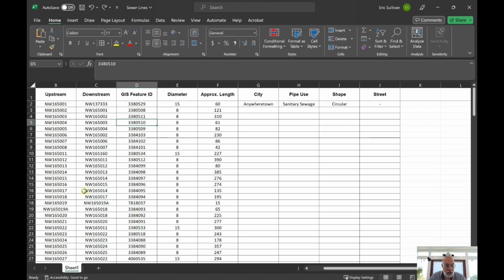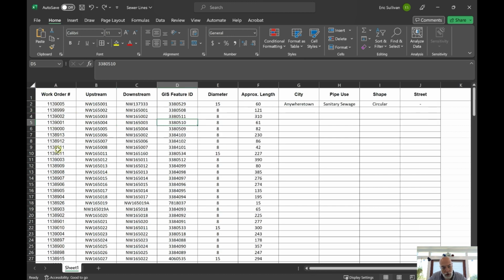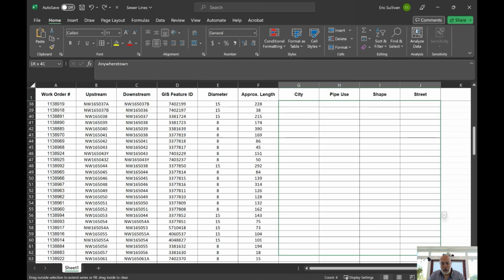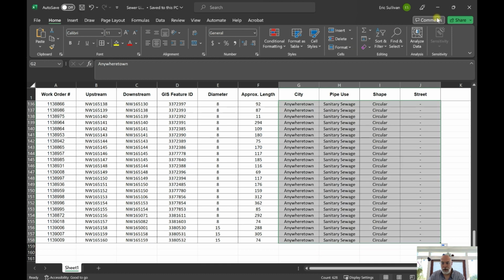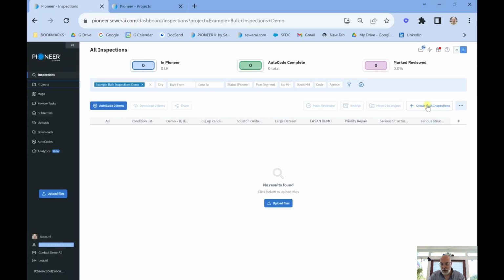Here we've got an Excel spreadsheet, which includes work order numbers for each row, each segment, upstream, downstream manhole, GIS feature ID, which in NASCO terms, we would call the pipe segment reference, pipe diameter, approximate length. And then there's a few other fields that they did not provide, but that could be useful to me with my NASCO header fields. So I'll go ahead and just bulk fill those right now in my spreadsheet. Great, hitting save. Now, in Pioneer, we're gonna be using this Create Bulk Inspections button in a second.